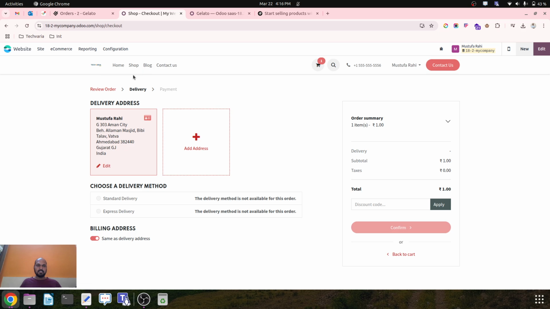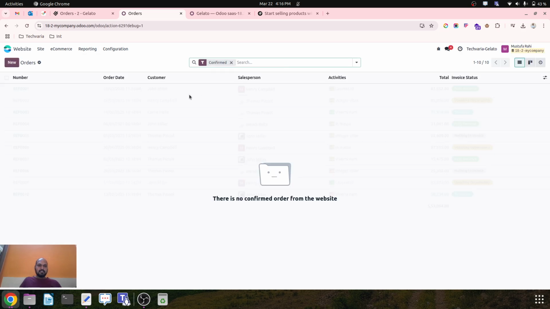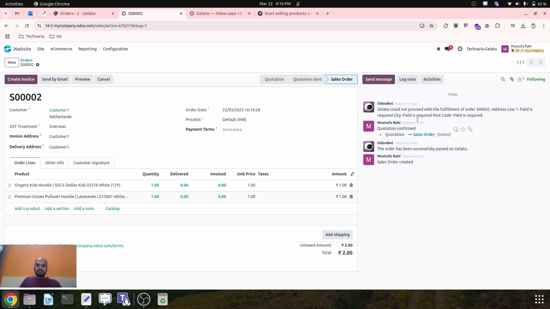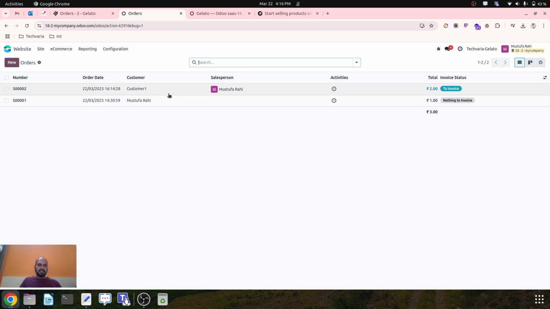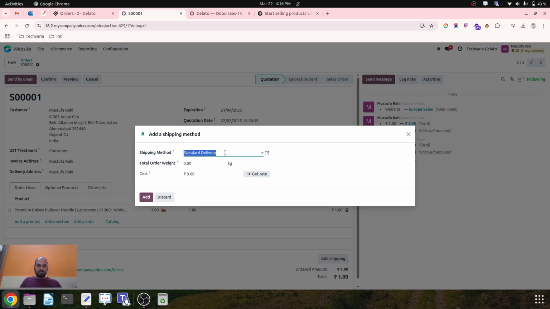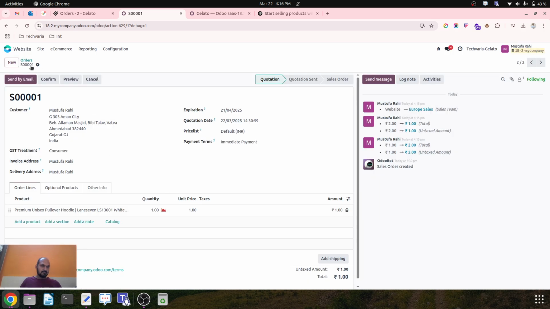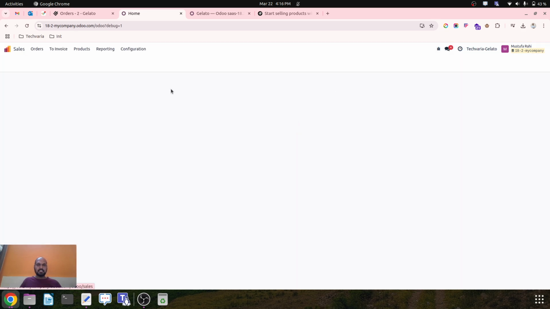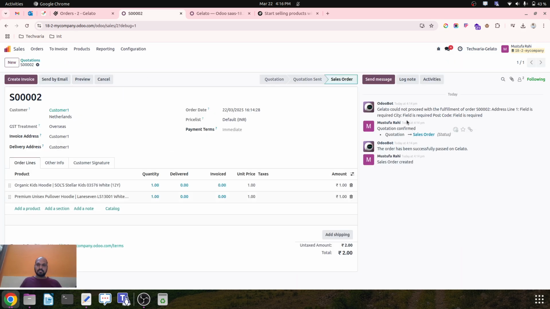So this is how you can see the orders are there, and this order has an error because it didn't go through. And this is the draft order which I have just created. If I add the manual shipping method standard delivery, it will definitely not match with anything because my configuration is incomplete. But this is how you can manually create your sales order inside Odoo right now, and it will post it to Gelato, and Gelato will definitely send an error message because it is not fulfilled, because all the other information like postal code is not available over here.